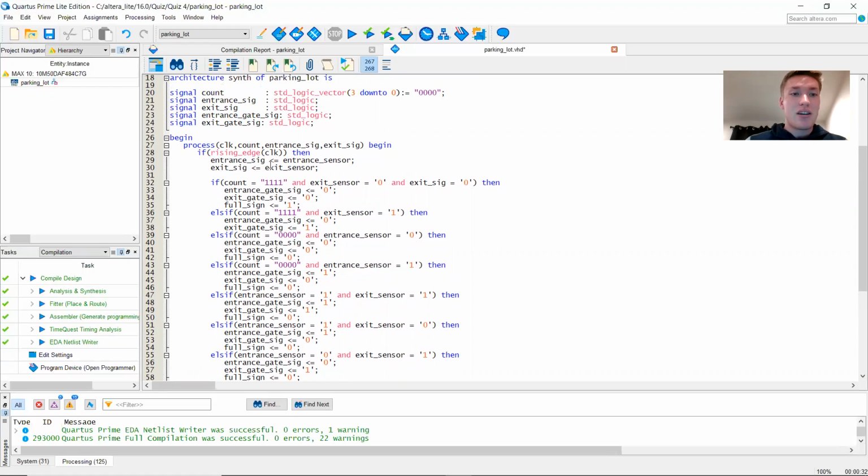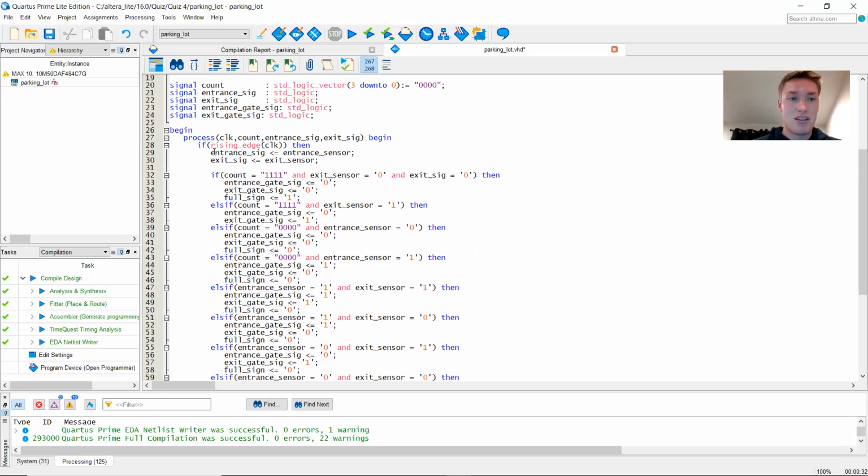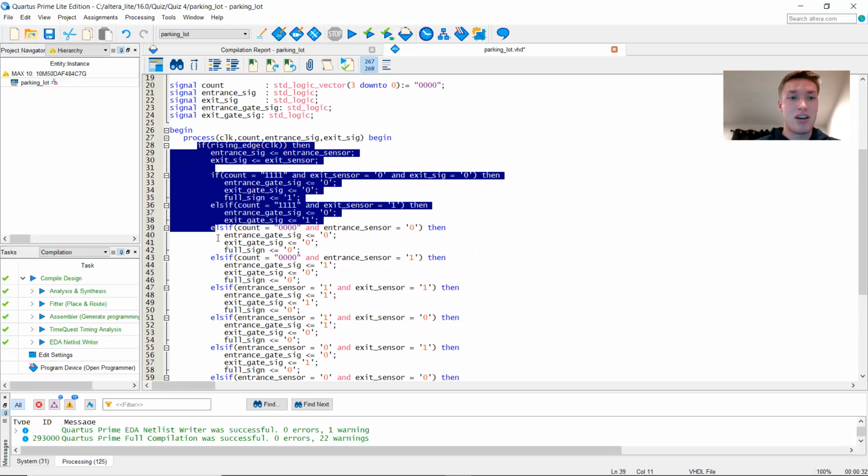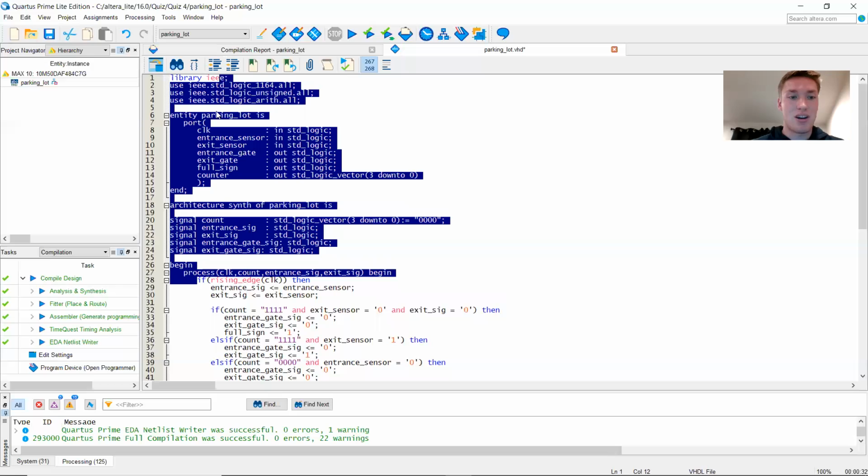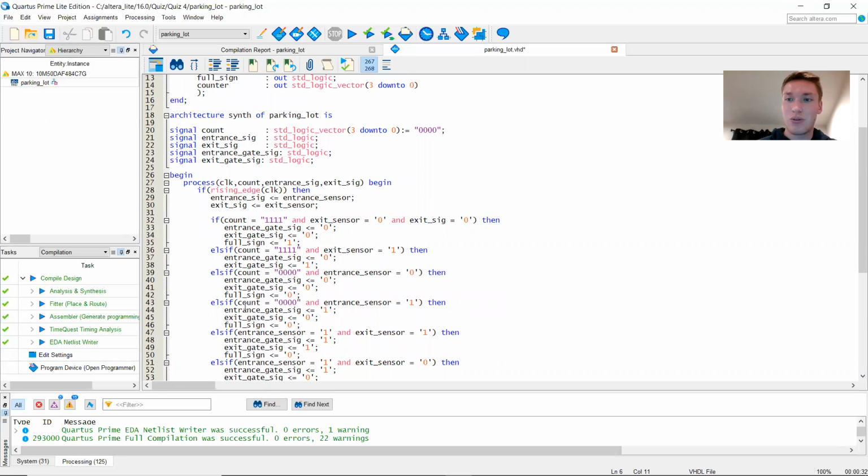So here we begin, and then we start with a process. Here we can see that everything is happening inside this rising edge right here. So all of the things will happen on a rising edge. We start off with assigning entrance and exit sigs to the sensors. That way, if I need to use a signal for it instead of the actual sensor, I have that. It's just offset by until a rising edge.